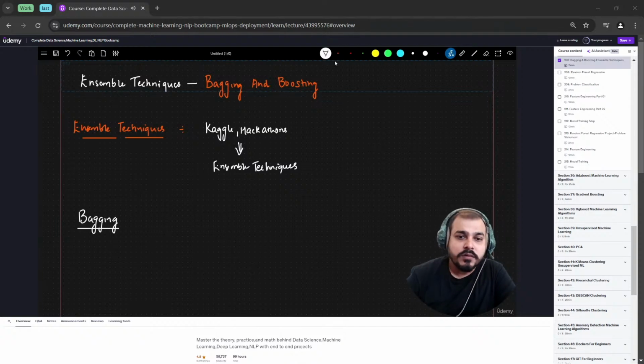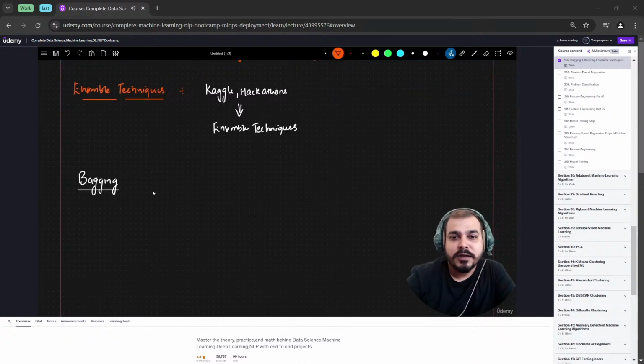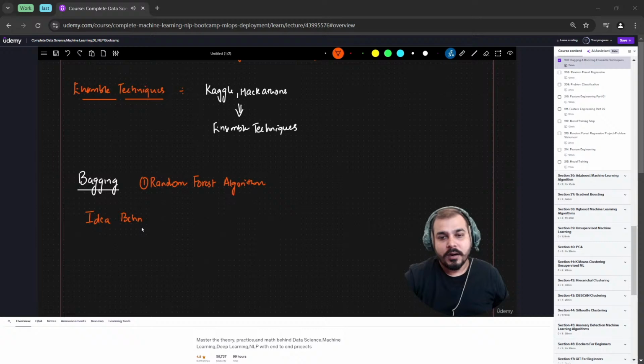So now let's go ahead and understand first of all what exactly bagging is, and what we exactly do in bagging. Some of the algorithms that we will learn in bagging include random forest. We'll discuss the random forest algorithm in the later stages, but let's understand the basic idea behind bagging, and then we will go and learn the idea behind boosting.